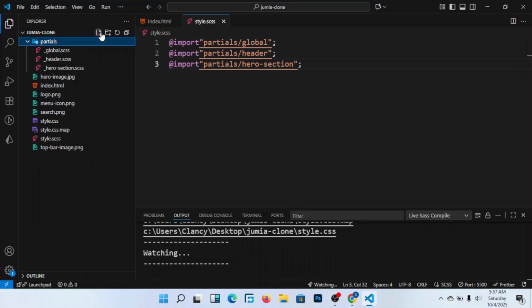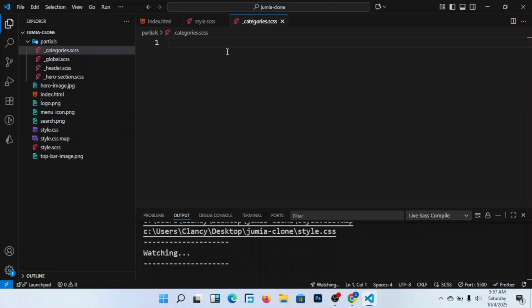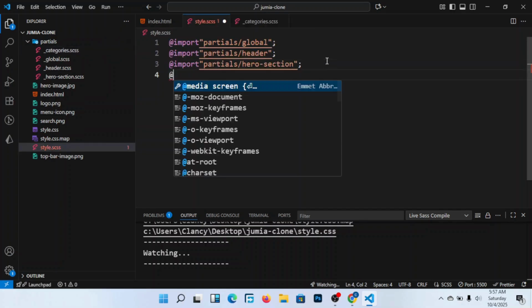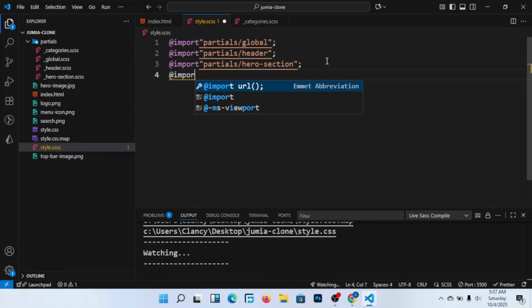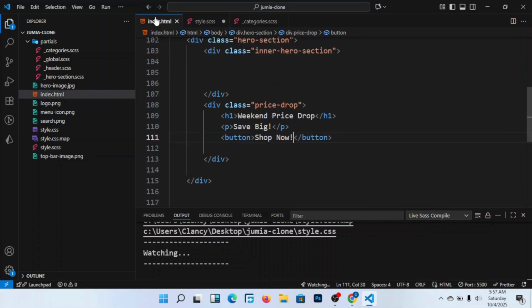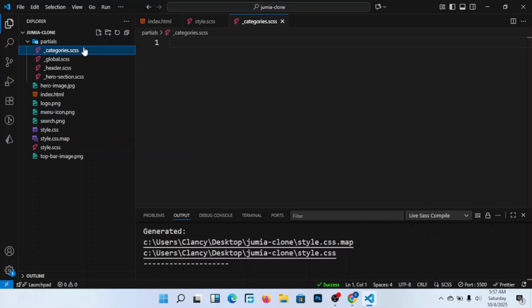Categories.scss. I come inside the categories.scss and say at import, then partials, slash categories. So my categories are going to be there. Okay, it's there.